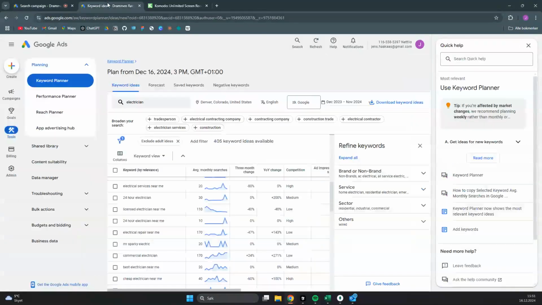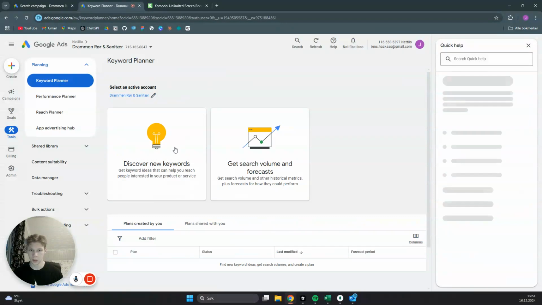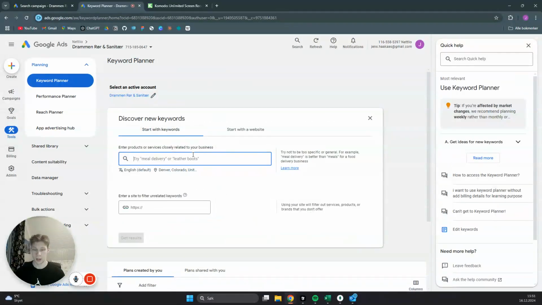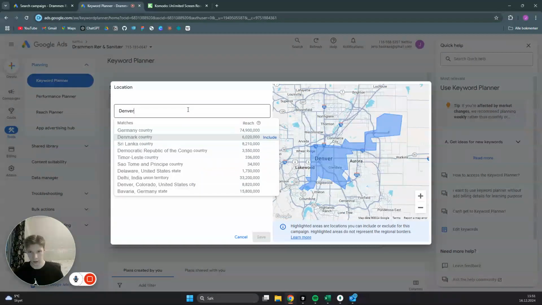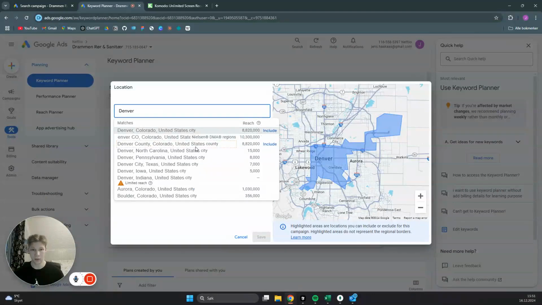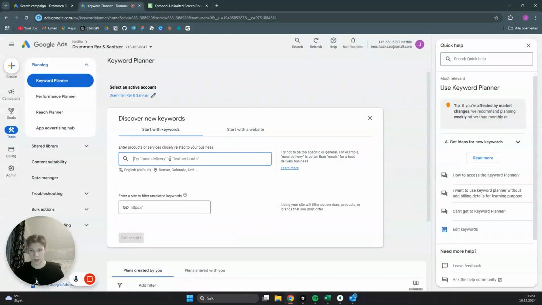But for now, if you want to create a little list of keywords, the best thing to do is to come over to the keyword planner. So if you open a new tab in Google Ads, come over to tools and planning, you will see the keyword planner. If you hit that, you can click on discover new keywords. I have put myself here in Denver. So you can say Denver, hit include, and then you have Denver included. Then you can say electrician in here and hit get results.